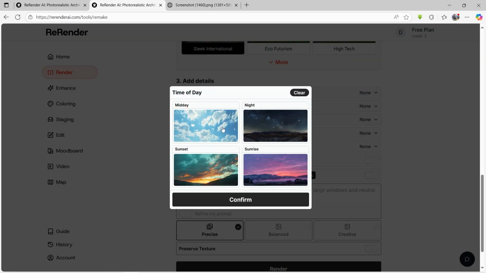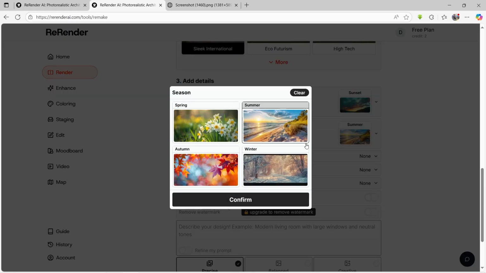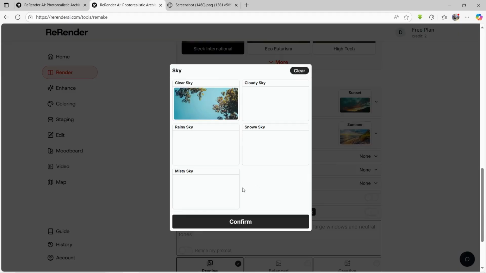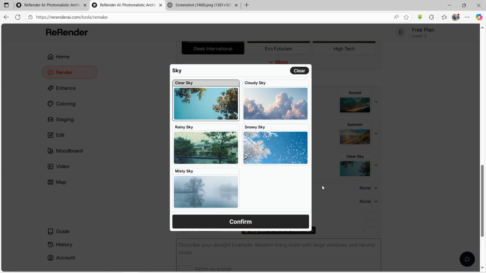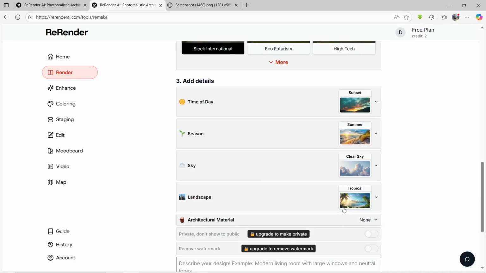Okay, let's just do time of day. We're going to choose sunset instead, and season, it could be summer, and sky, I didn't plan to touch anything, but here I am touching something. Let's just add clouds to this one instead. And for the landscape, it's not going to be forest. Let's just find something like, not wetland, maybe tundra. Okay, let's try the tundra environment.